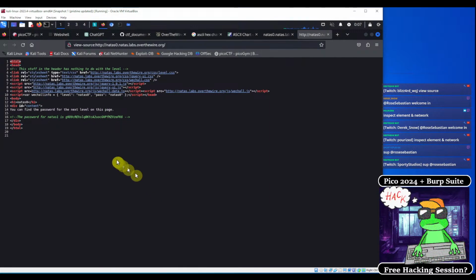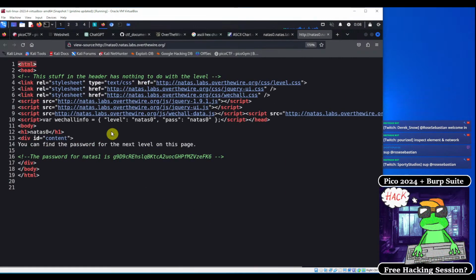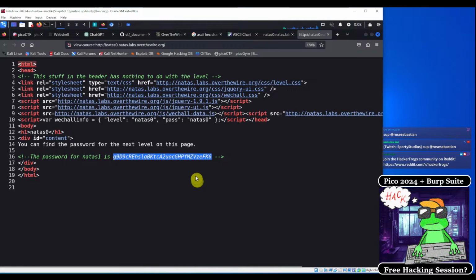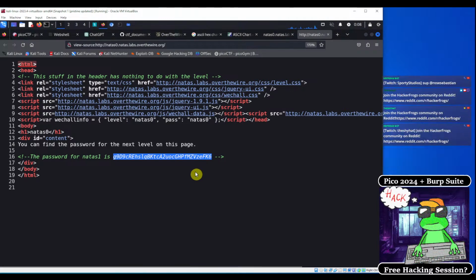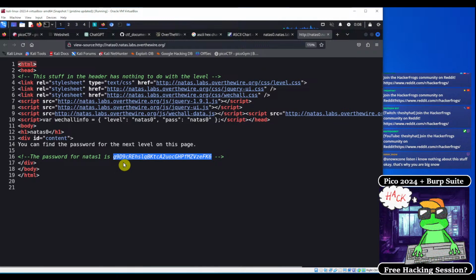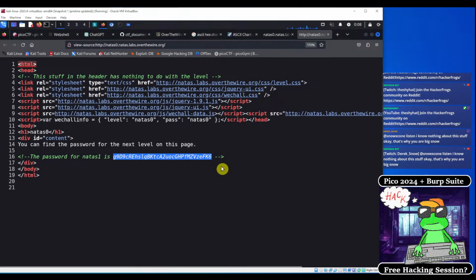Okay, so each time you access one of these web pages inside of this CTF game, you have to get the password for the next level, and the password for the next level can be obtained by doing some sort of web app trick. For example, this is the password for the next level right here, and it's inside of one of these HTML comments. So I'm going to copy this and provide it to the chat.